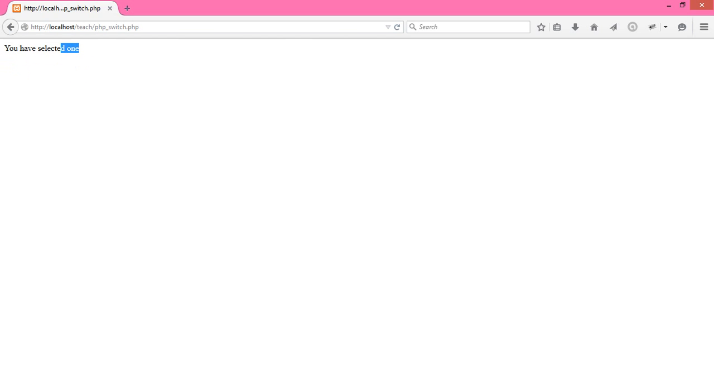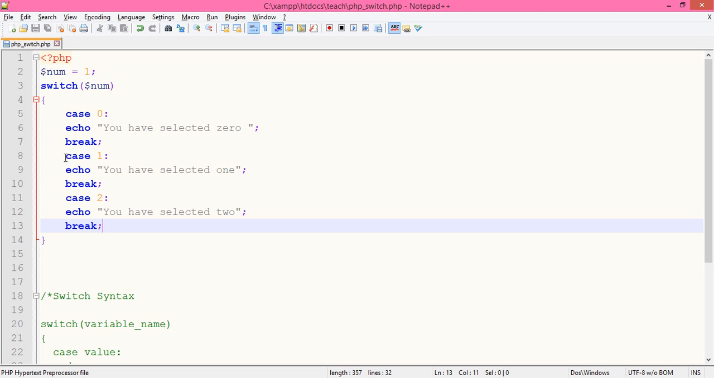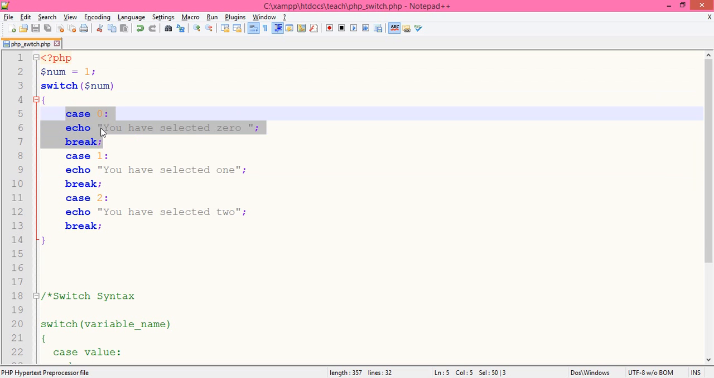The code which is being executed is this block. So you can see why this has happened, it's because the value is 1. We have passed $num in this, so what has eventually been passed is 1 here. So 1 has matched here. No, it has not matched, so this case was not executed.